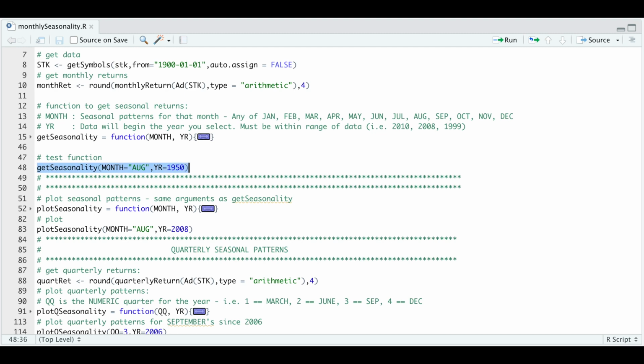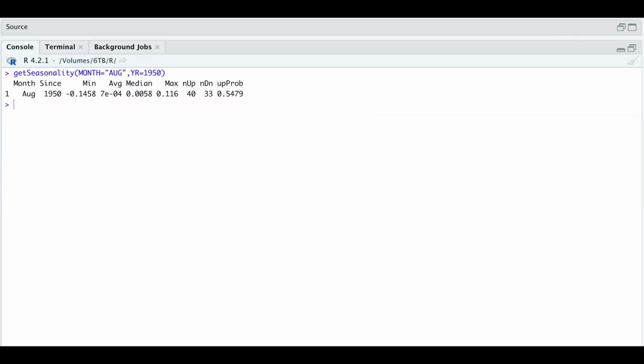So if we take a look at our console, for the month of August since 1950, the S&P 500 has had a negative 14.5% as the worst month in August. Both the average and the median are positive, but very close to zero. The maximum return for August has been a positive 11%. Since 1950, the S&P 500 has closed up 40 times for the month, has closed down 33 times, giving us an approximate 55% that it will close in the positive for this month.